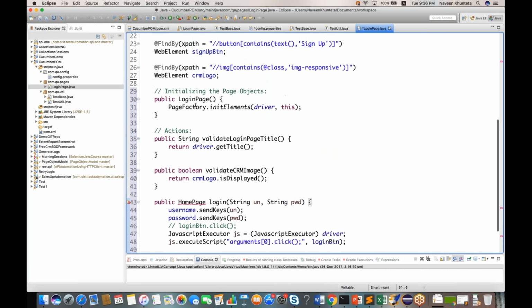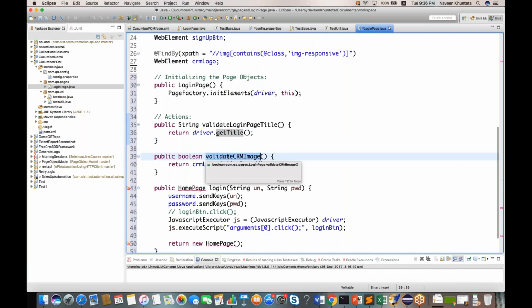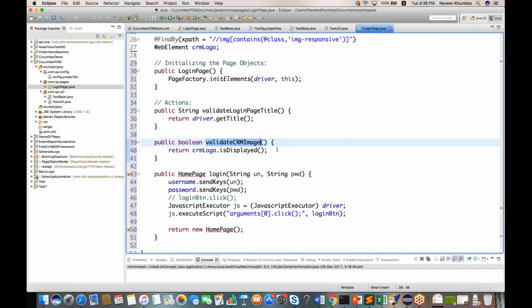Okay, so this is a login page. Validate login page title is there. It will return one string, the driver.getTitle method will return it. Again, then we have validate CRM image, that is also there. It will return this particular method.